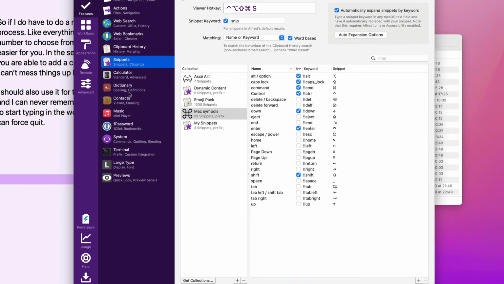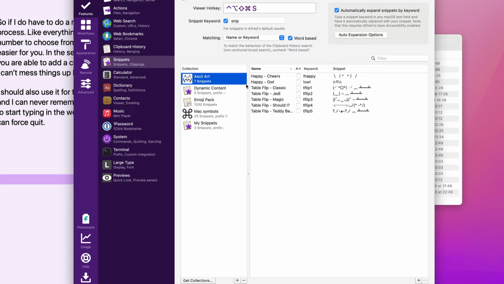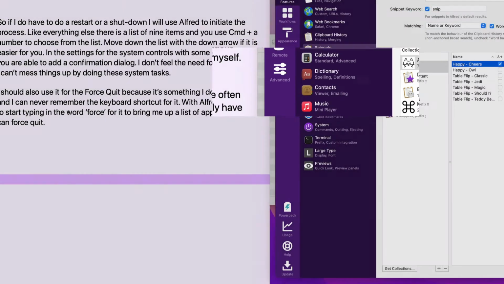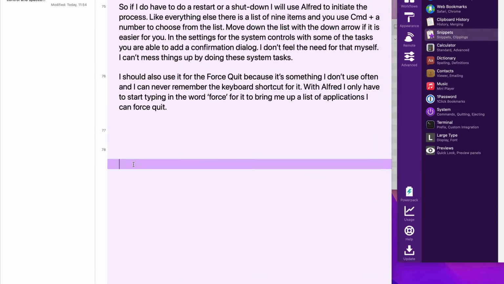I've got ASCII art. So with ASCII art I can put in this one here, the happy little ASCII art there, flipping tables. None of these I really want to use. Maybe the owl one would be interesting. If I've got that there with a tick in it, it means that I can expand it within an application. So if I'm in this one here, for instance, I can do the snippet.